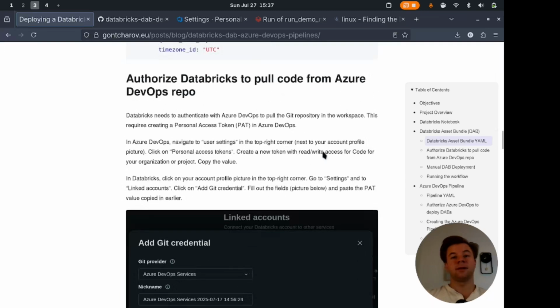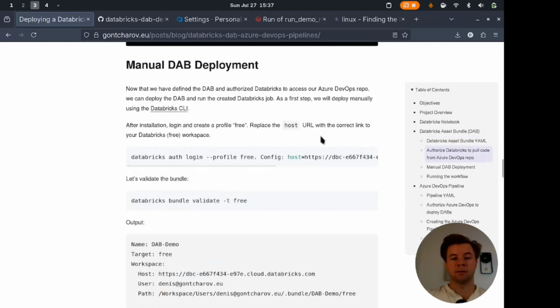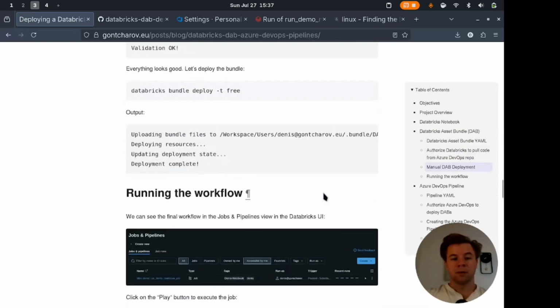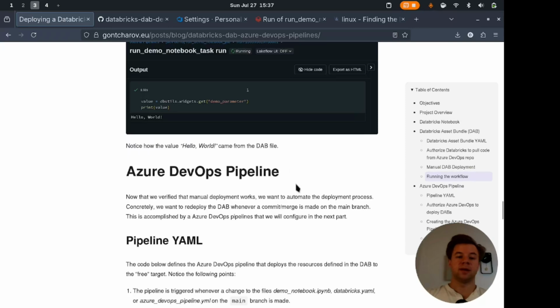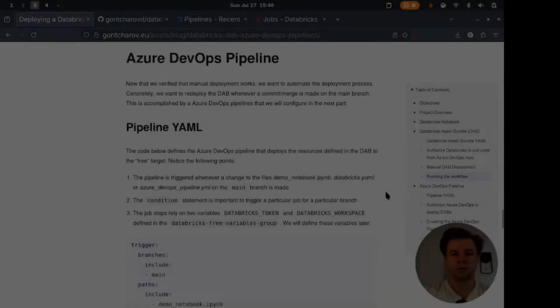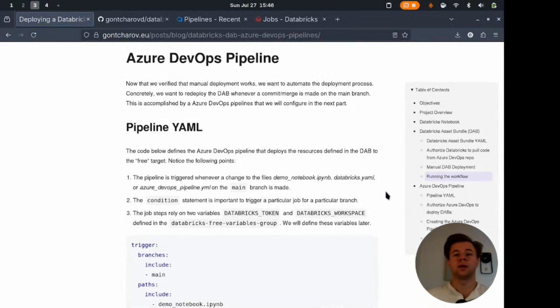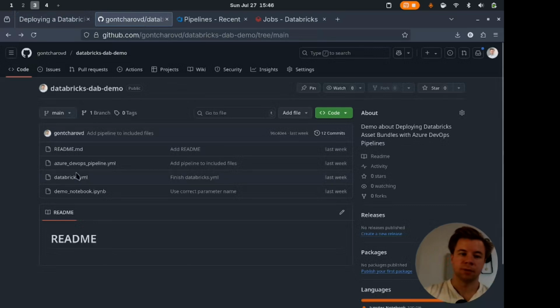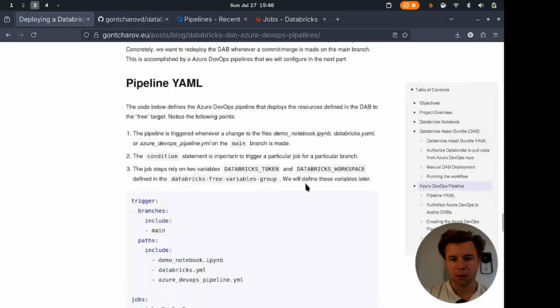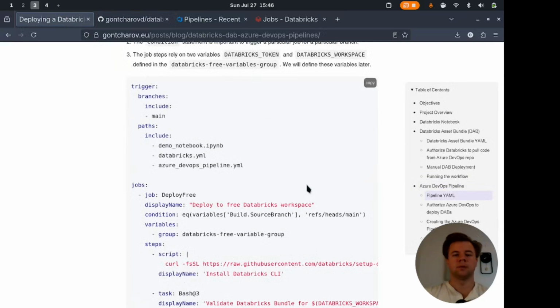Okay, and finally, in the final part of the video, now that we have deployed our DAB manually, we can now write an Azure DevOps pipeline. All right, next we automate the manual deployment we did using the Databricks CLI by running the same commands in an Azure DevOps pipeline. So for this, we have to create a third file. This would be the Azure DevOps Pipeline YAML file in the public GitHub repository. It will contain the following code that I will go over now in detail.